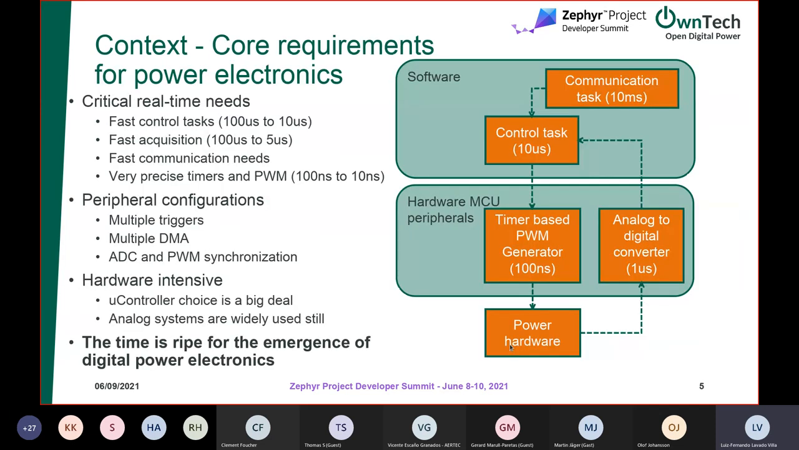And this really has to do with what power electronics is about and how it relates to industrial electronics. If you look at the figure on the right, you have the power hardware at the bottom. This power hardware will always be controlled by some sort of PWM generator, which has a resolution on the order of nanoseconds or hundreds of nanoseconds. And the sensors of this power hardware get acquired at a rate of around a microsecond or a few microseconds. And that data is sent to a control task that runs at around tens of microseconds, which was the two examples we just saw before. There's a communication task that's a little bit slower, in the tens of milliseconds range.